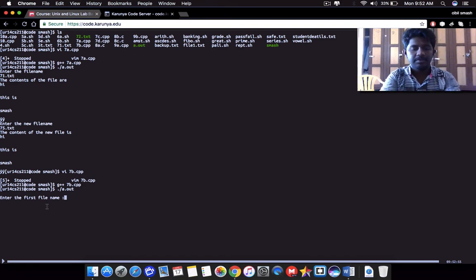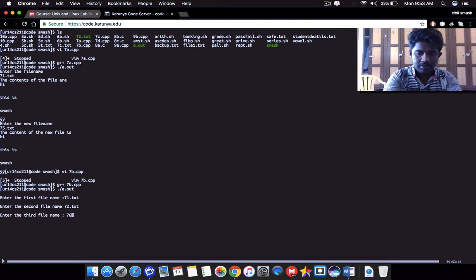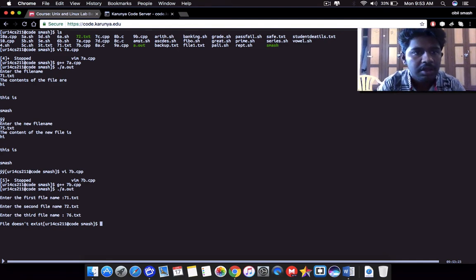Enter the first file name: same as I gave. Second file name 70.txt. Third file name 76.txt. Enter. The file doesn't exist, so there is no file like that. Let us see what files I have. Only 71, so I have to create 72.